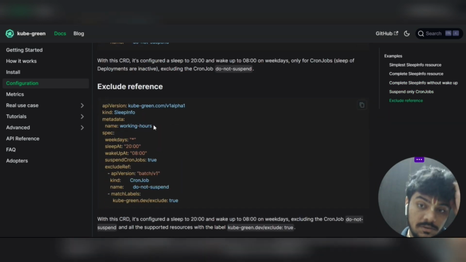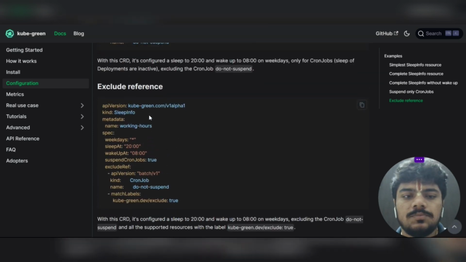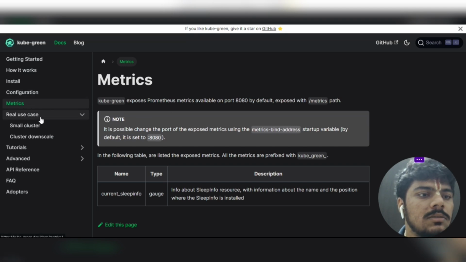Like in Asia, if you're getting a lot of traffic in the morning, or maybe early in the morning like 4 a.m., or late at night, then you can make them all function according to your traffic metrics. You can even get all the metrics by exposing them to Prometheus on some port.